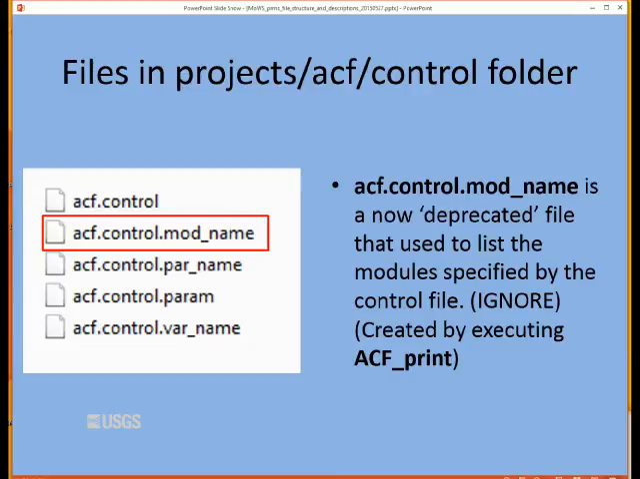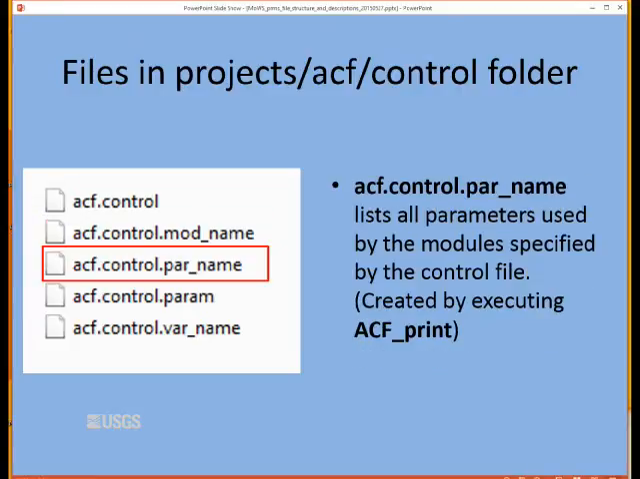Looking at these other files that are created, the mod name file is deprecated now. It did contain more information about the actual modules you were using in your application of PRMS, and so that's still created by the print command, but it doesn't really add anything to your information, so you can ignore that one.